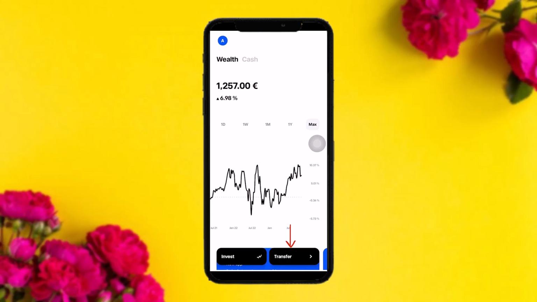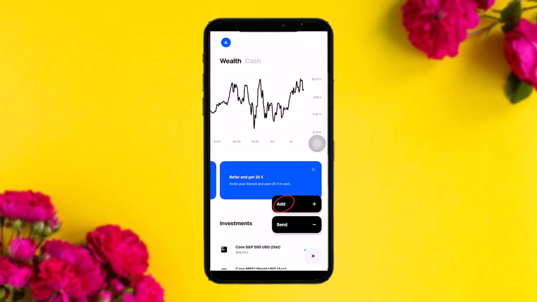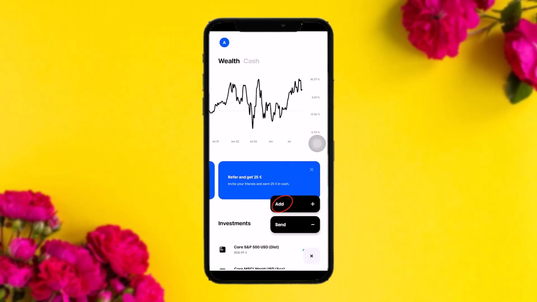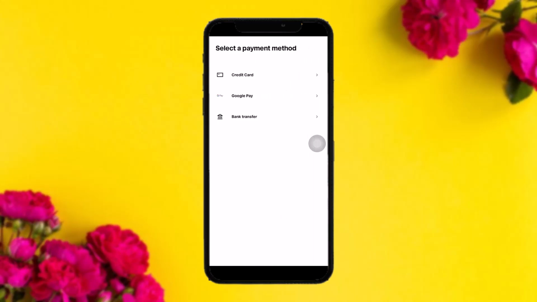Now, in order to add an amount, what you need to do is tap on this option that says transfer, right? Simply tap on that. And once you tap on that, here, you'll be seeing these two options, that is add and send. Simply tap on add.